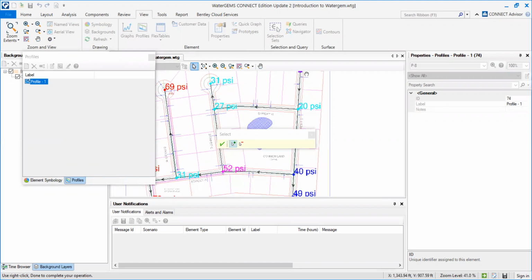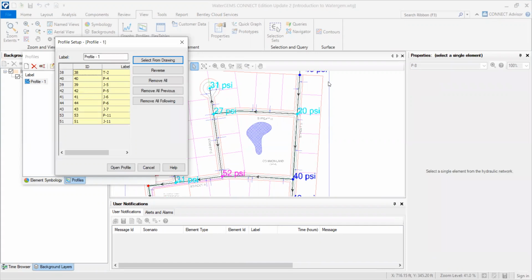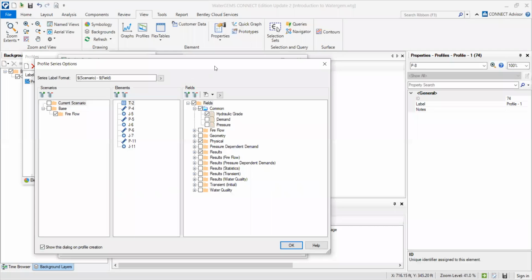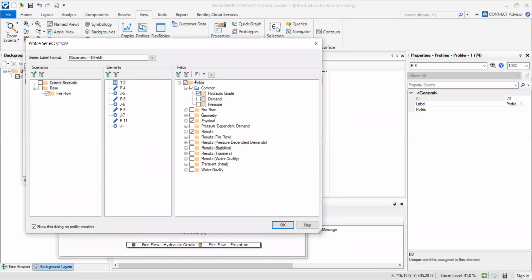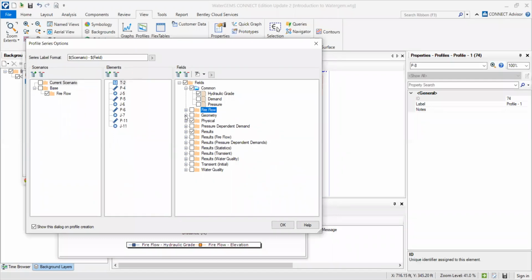So basically for these nodes I want to draw the hydraulic grade line, or show the profile. These are the points which are selected from the drawing. After selecting these junctions or pipes, you can open the profile, and here you can draw a profile for the hydraulic grade, for demand, for pressure, and similarly for the fire flow. So these are the different parameters. Depending upon your demand, you can change these parameters.